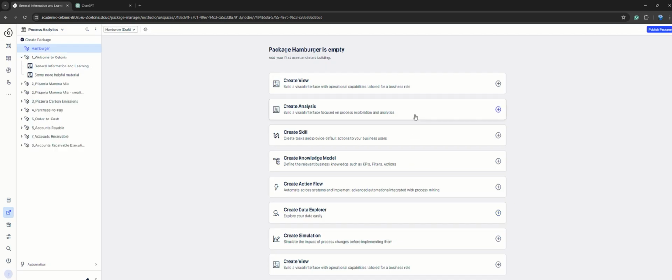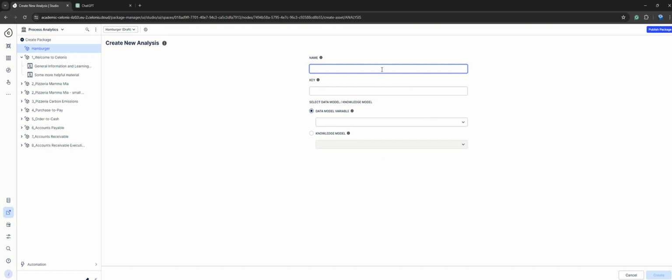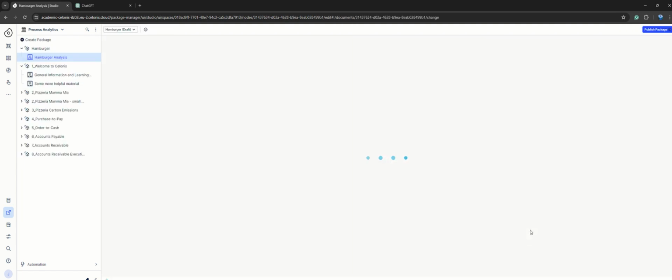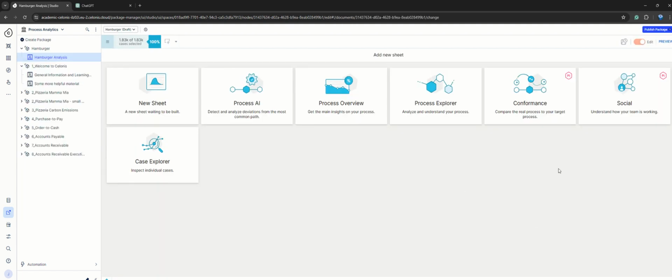Click save, and we are going to create analysis. Name this analysis Hamburger analysis and choose the data model variable and click create. Okay, now we are going to create a new sheet. For the purpose of this challenge, we're going to create a conformance sheet. So we're going to click on the conformance sheet.